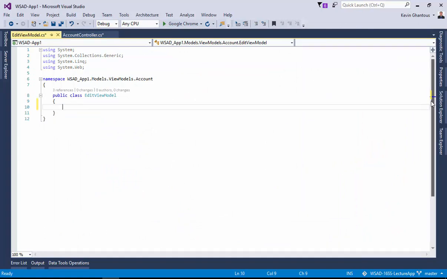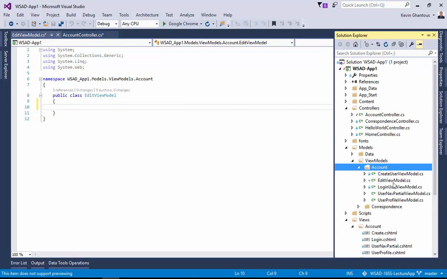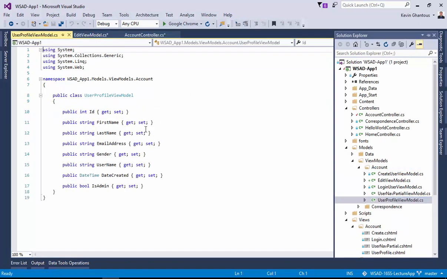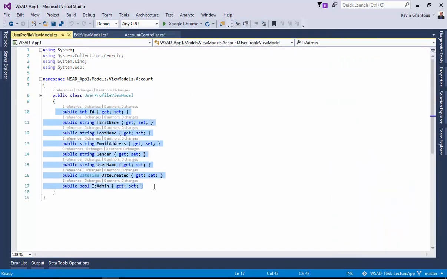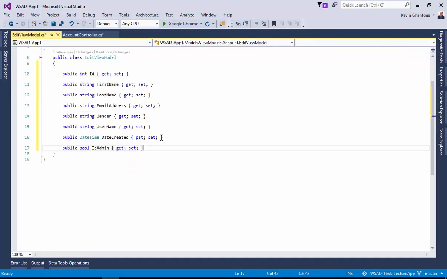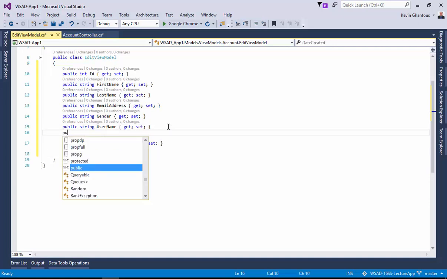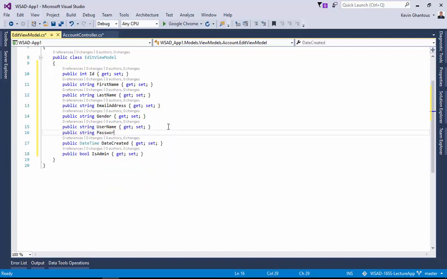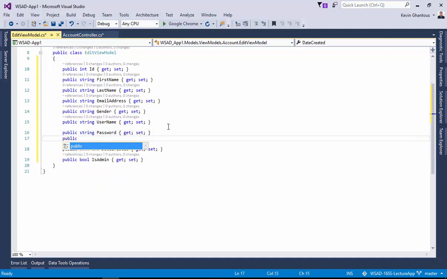Now our edit view model will actually be fairly similar to our user profile view model. So for your time and the time of the video, I'm just going to copy these properties out. I could just as easily have typed them all in again, but I'm not. So we'll go ahead and just copy and paste these in here. The only thing I will want to add here is a public string of password. And if we're going to do password resets, we need a public string of password confirm.